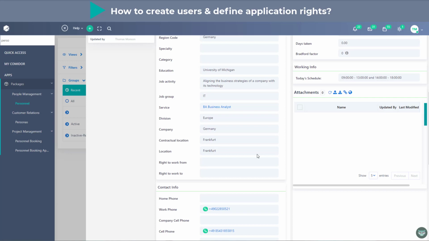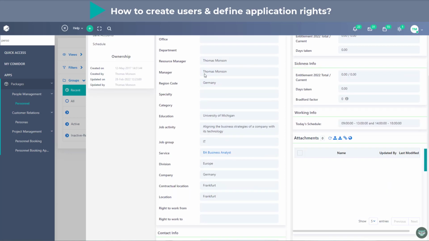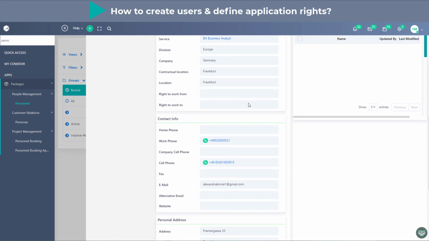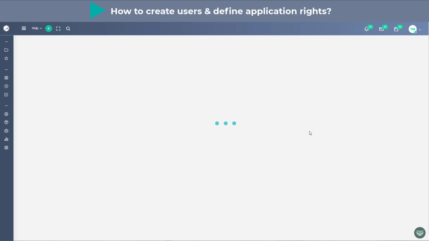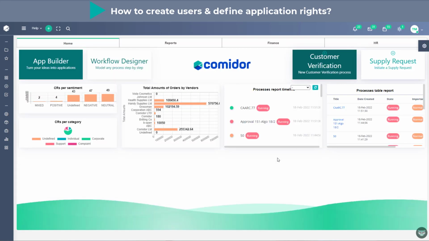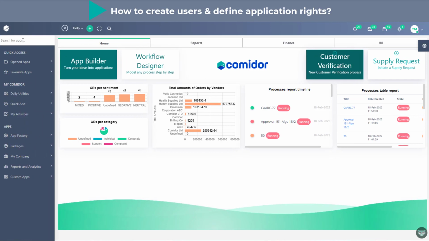For workflows, you will find useful the manager for assignments, and also the personal data such as the phone and the email. After creating a user, you should also specify this user's application rights. Again, only system administrators are able to specify the application rights. This reflects which parts of the platform will be visible to this user.